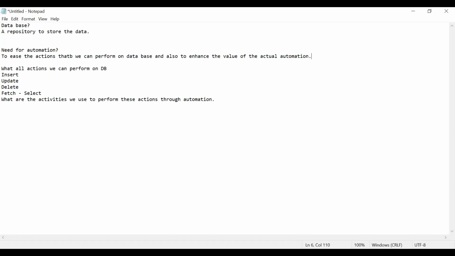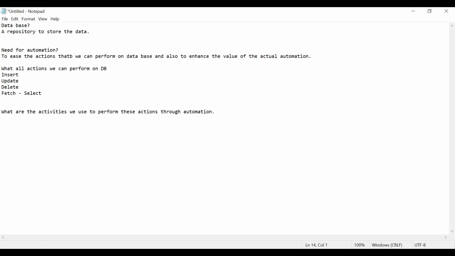This is a crucial part, because we're saying that we want to ease the actions that we can perform on the database. So what are these actions that we can do? In a database, we can perform a lot of actions, and through automation, we can perform these actions. What is the first one? We can insert data. Inserting data means you can create new data in the database, by using an insert statement. We have different statements that we can perform on SQL, and the first one is the insert statement.